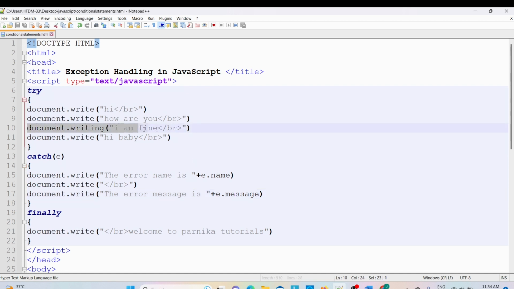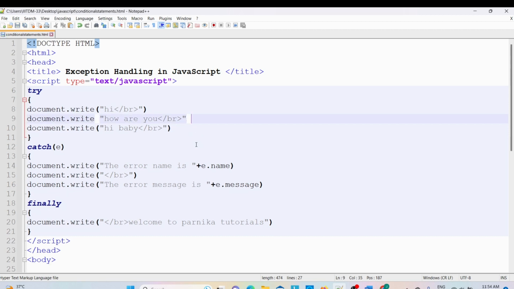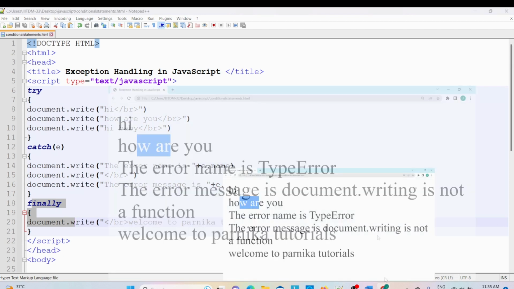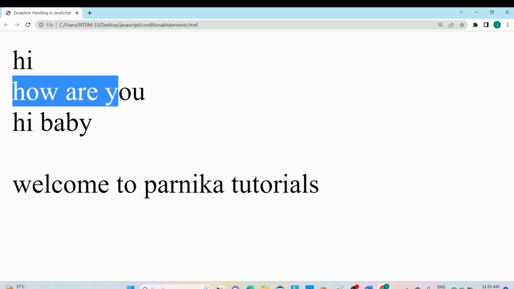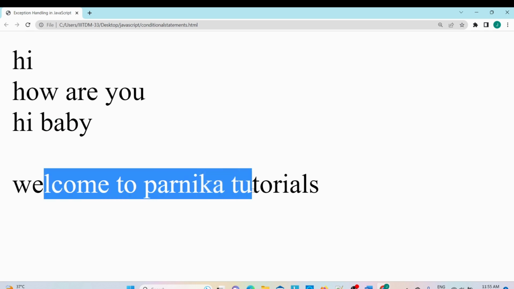Now let me delete this statement. Meaning that there is no issue in the try block. If there is no issue in the try block, the statements in the catch block will not be executed. However, the statements in the finally block will be executed. So in this case, you will get the output as hi, how are you? Hi baby, welcome to Parnika tutorials. If you want to observe, let me save this program, go to the browser and refresh it. You are getting the output as hi, how are you? Hi baby, welcome to Parnika tutorial.